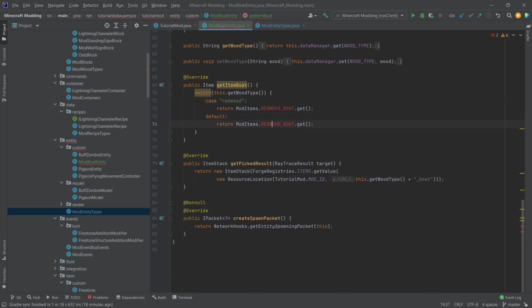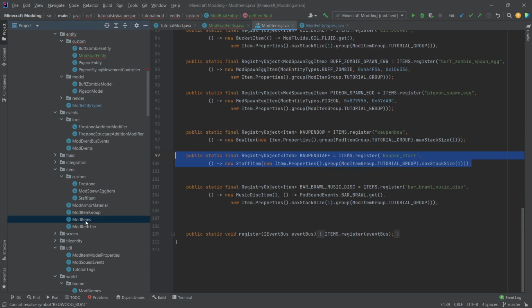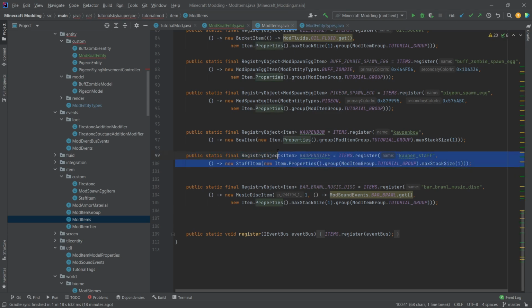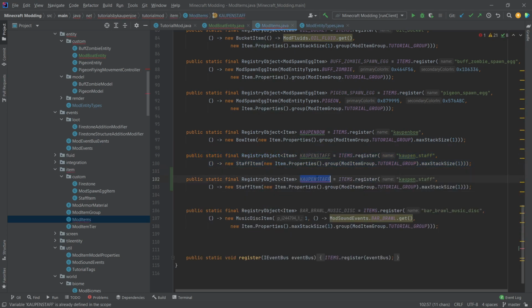Then these two errors are left, where we actually have to add an item as well. Now that's not an issue at all. So inside of our ModItems class, we're just going to take the staff and we're going to create this to be the redwood_boat. And then of course here as well, redwood_boat. Now this does not have a max stack size, and it is not in fact a staff item, but it is going to be a custom boat item.